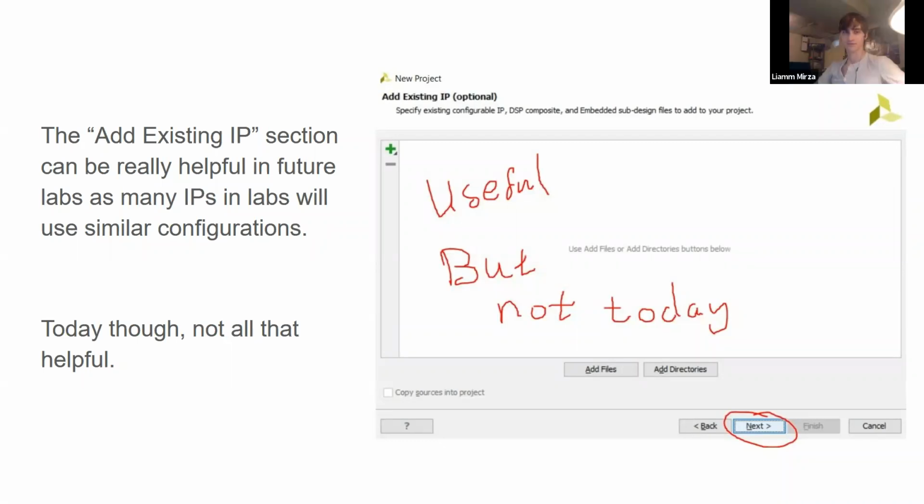Yeah, if you're working with modules that are meant to be reused across many, many projects, then the add existing IP is quite useful. You can just import it. Exactly.